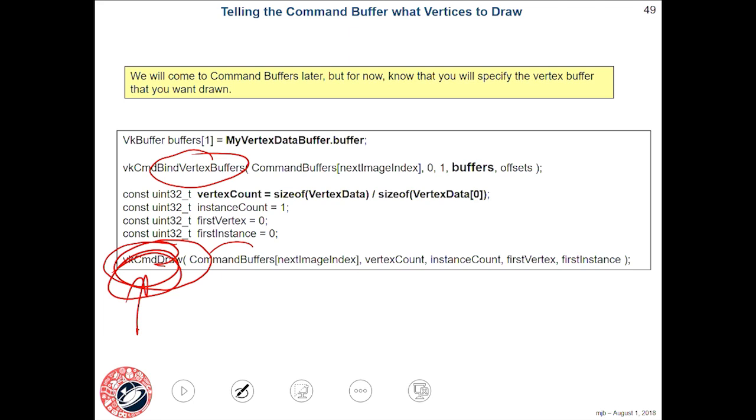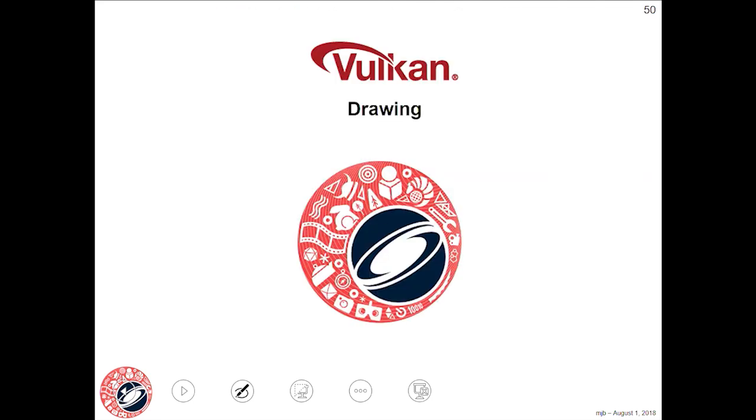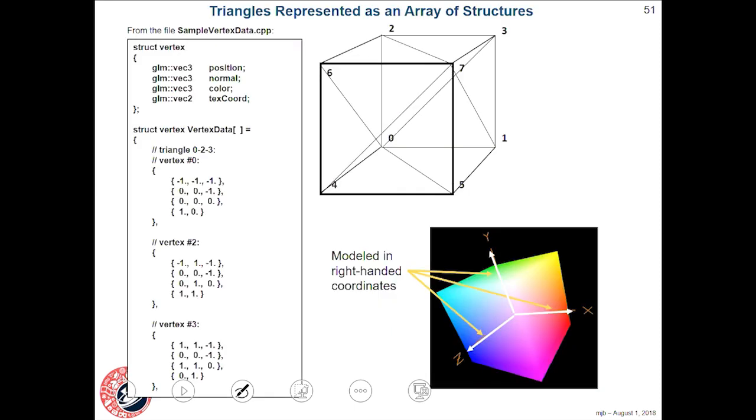All right, so kind of working our way back up. Again, I wanted to start with, let's just reassure everybody that drawing makes sense, even in Vulkan. So let's talk about the drawing. We've talked about vertex buffers. If I had that cube with a certain distribution of colors and surface normals and textures and so on, I know how to create this. It's just an array of structures.